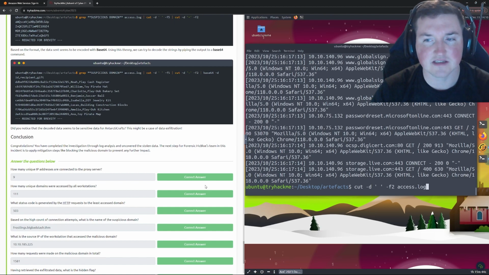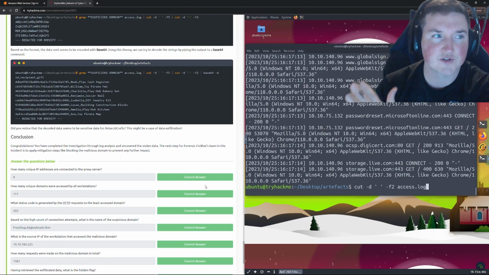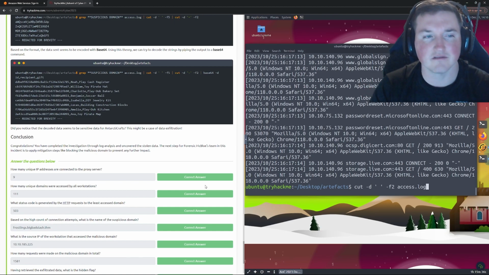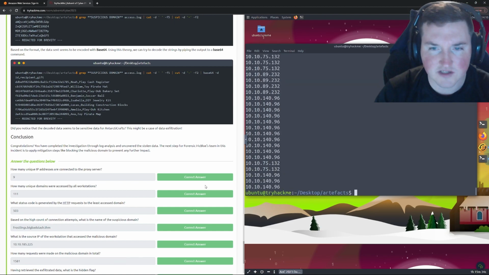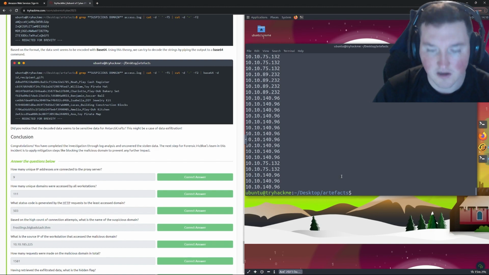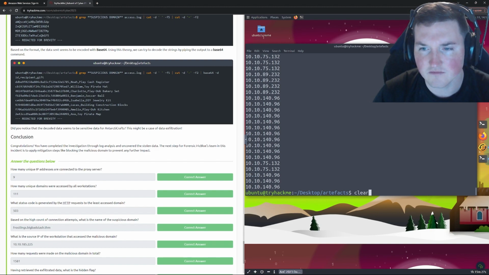Some people will say this is a little bit excessive, and I understand. I always run the command before I start filtering because I want to make sure I'm actually looking at the right results before I write the whole thing out and then be like, what am I getting? I want to make sure. Okay, so I'm getting IPs. That's what I want. I want how many unique IP addresses are connected. Okay, so now we'll go all the way back.